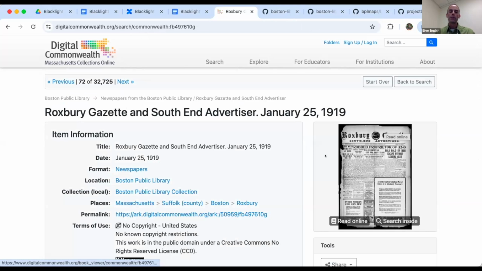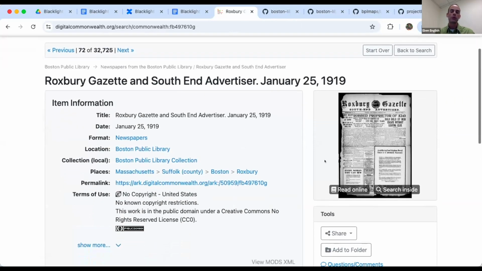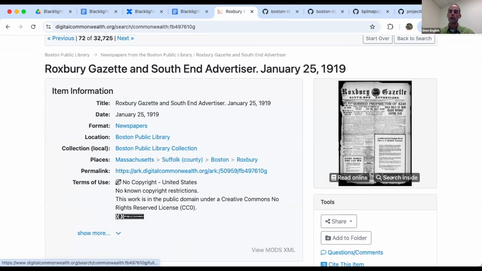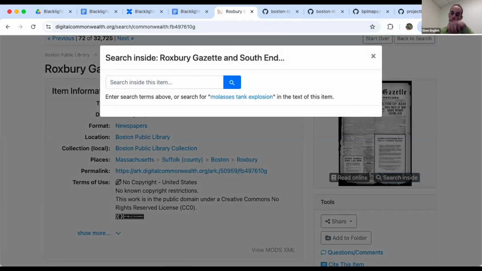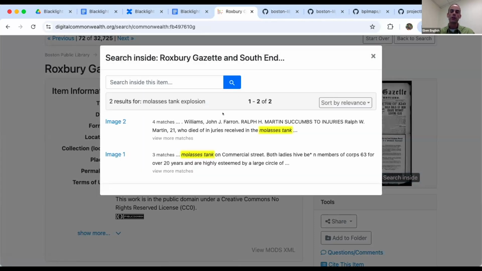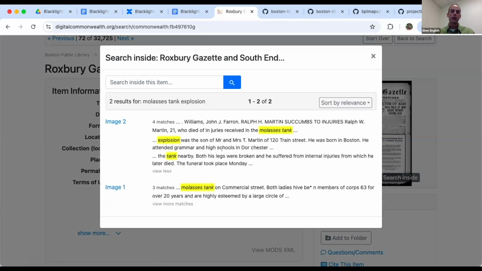For newspaper issues or other full text content, we have this search inside feature, which allows me to search within the text. I can enter new terms, or it helpfully suggests the original search term. So I'm just going to do a search for that, and it gives us some highlighting of the search results within the full text. And we can choose to view that.